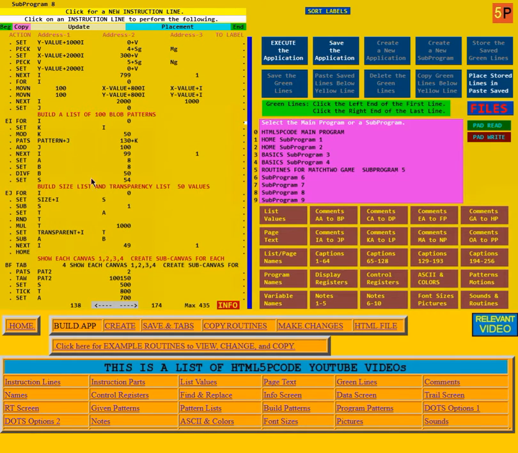I up the instruction list so I can go to the next loop. Here it's going to build a list of the 100 blob patterns that it needs. It's going to set the value of J to 0, and then it's going to go around this loop for I equals 0 to I equals 99.